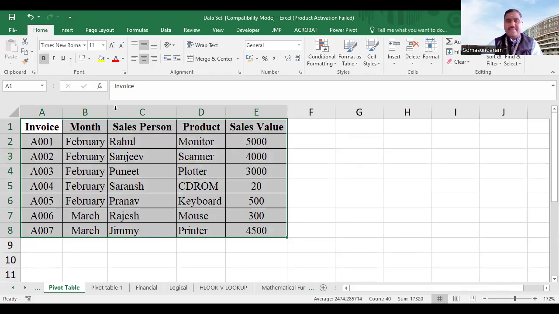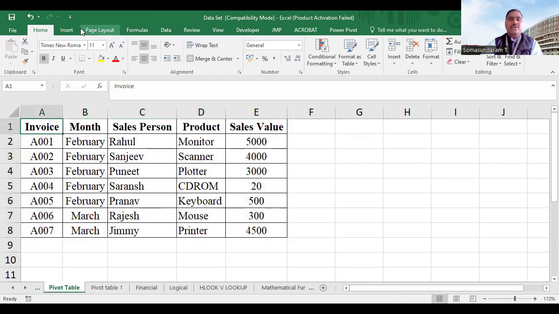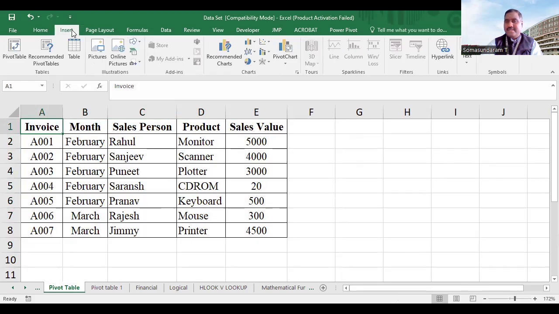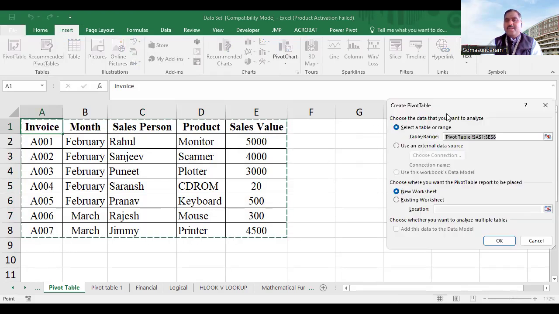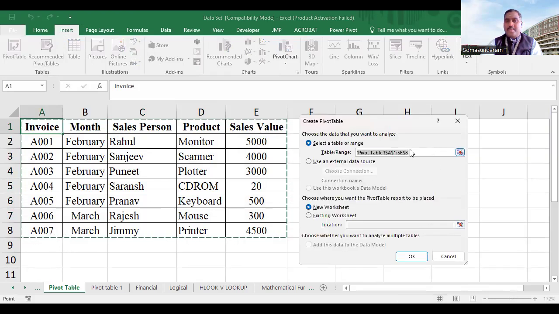So I have selected this pivot table. Go to Insert next. You will be able to see the pivot table option. You just click the pivot table. Now another window will pop up on your screen asking what the table range is. Now see, this is the pivot table range. So I have given that pivot table range.